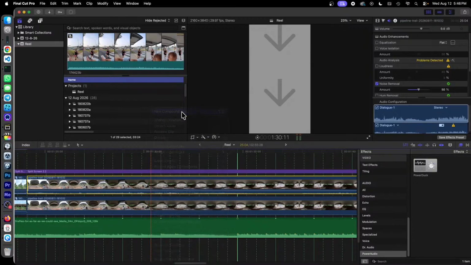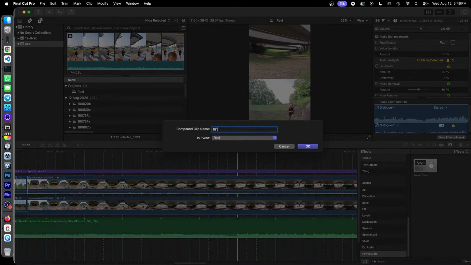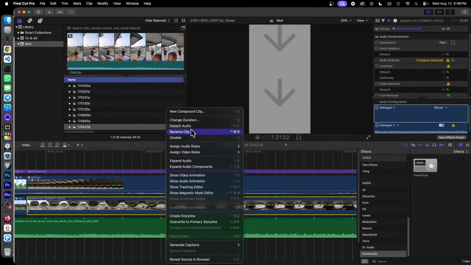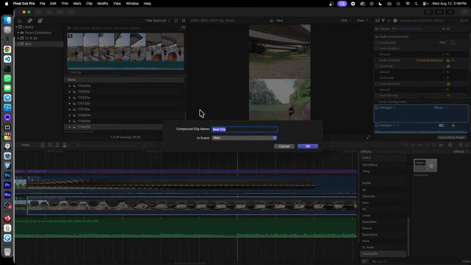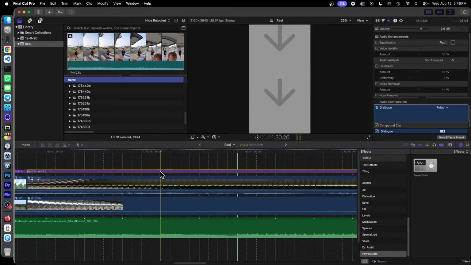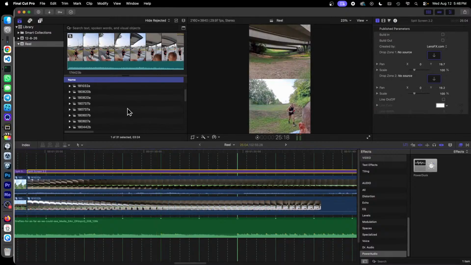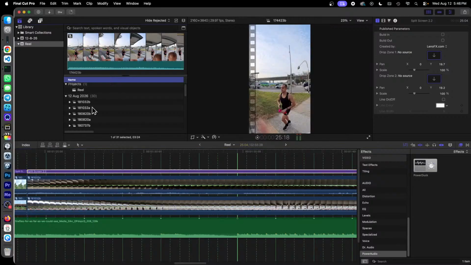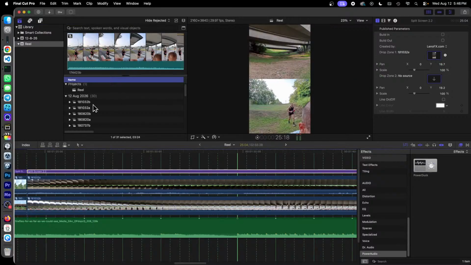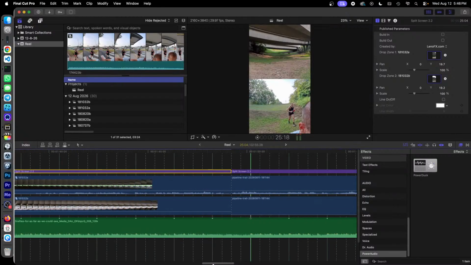New compound clip. 1810328A. New compound clip. 1810, whoops, 32B. Drag into the split screen. 32A, 32B. Next. It's a huge long clip.